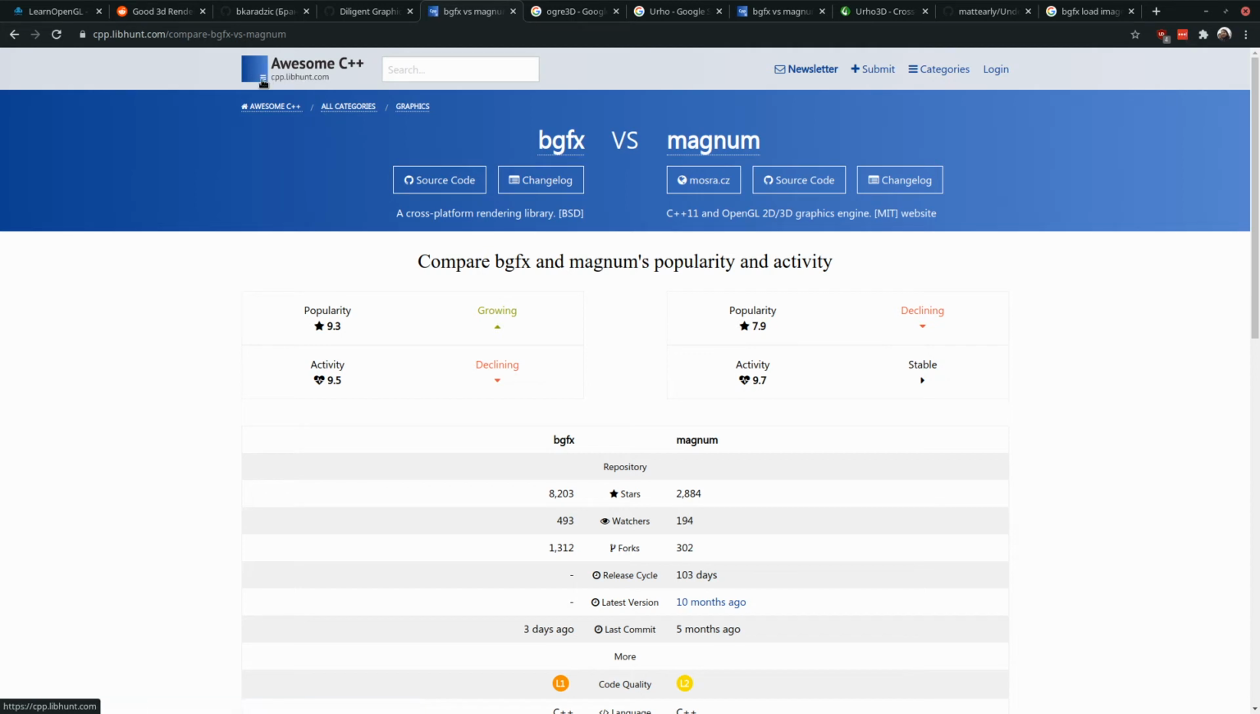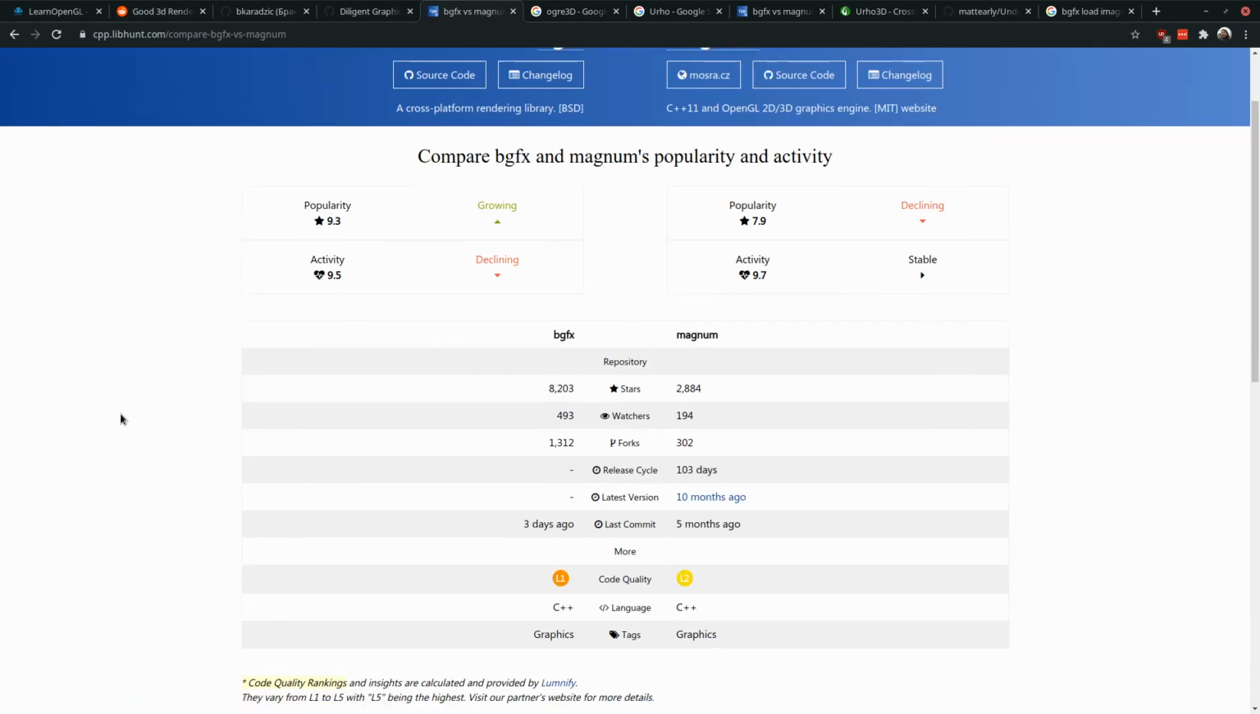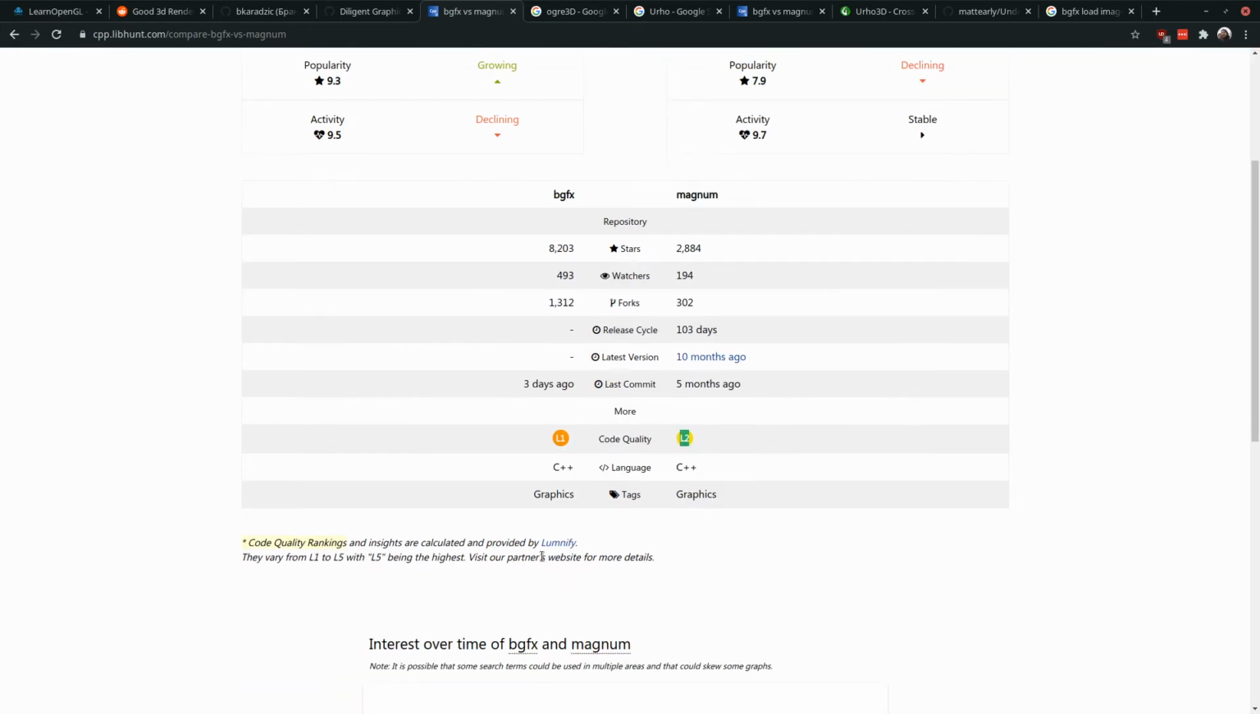And this is just like a little library comparison. So BGFX is growing, but the activity is declining a tiny bit. And Magnum, the popularity is declining. Looks like it. Oh, what is this? I don't know how they rate it, but it looks like it's a little more stable. It actually has cycle releases on Magnum, and it looks like it has a little bit higher code quality according to Luminify.